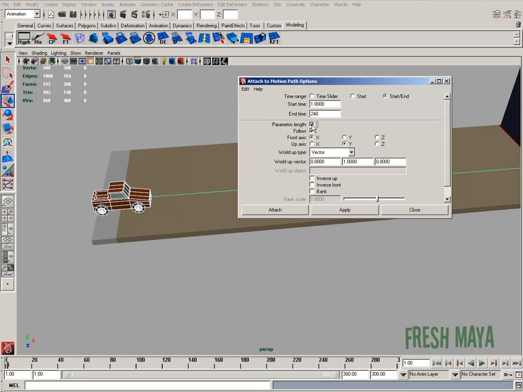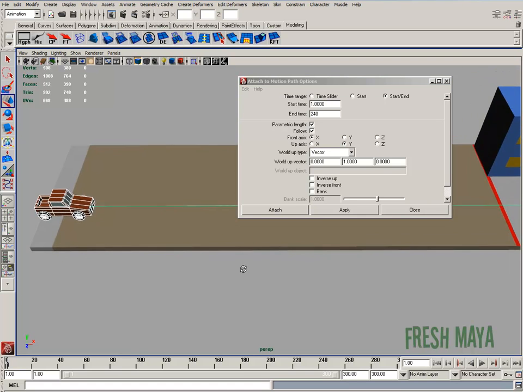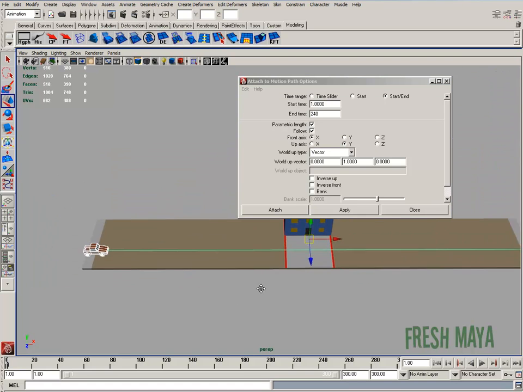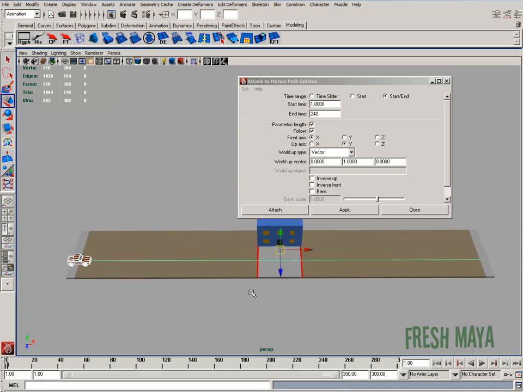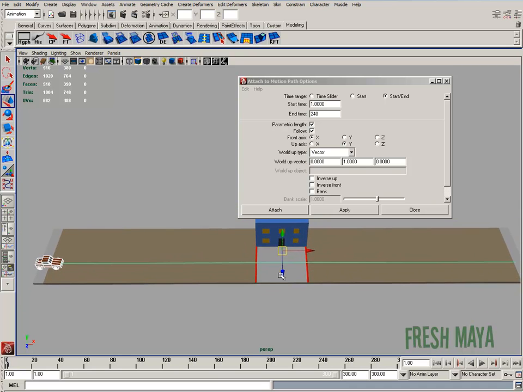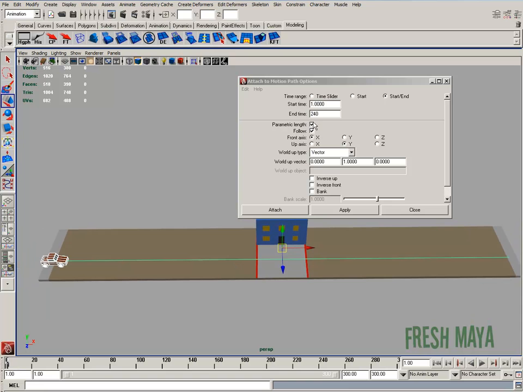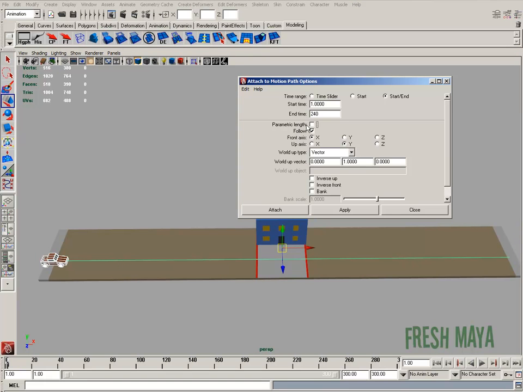Parametric length, make sure that's unchecked. If you have that checked, then the speed of your vehicle will change along your curve depending on the placement of your vertices. But it's really tricky. It can just cause a headache and be really annoying to work with. So unless you really know what you're doing, well, if you did, you probably wouldn't be watching this video anyways. The easiest way is just to leave that unchecked, and it's going to force it to use what's called parametric space instead of parametric length.